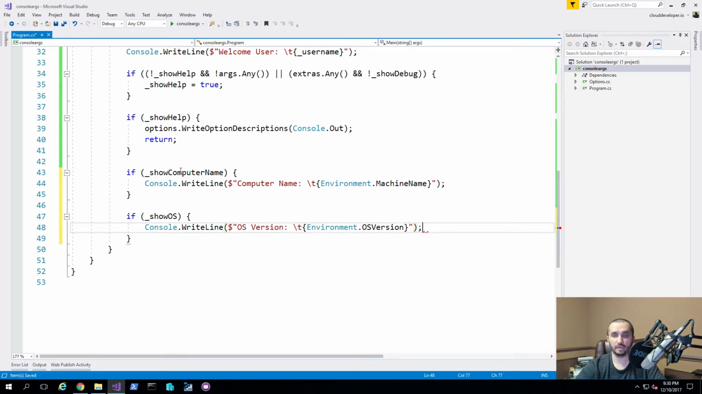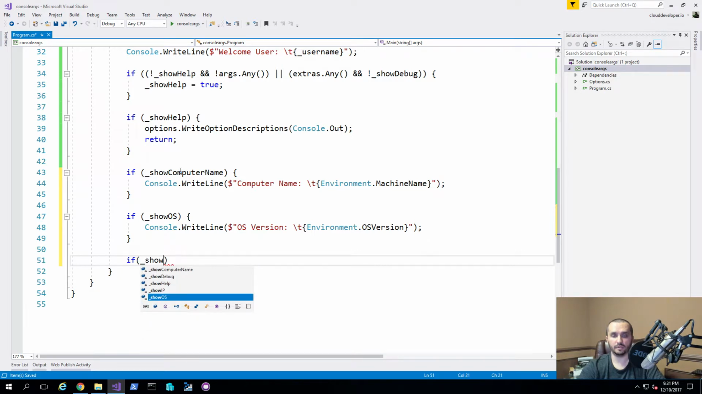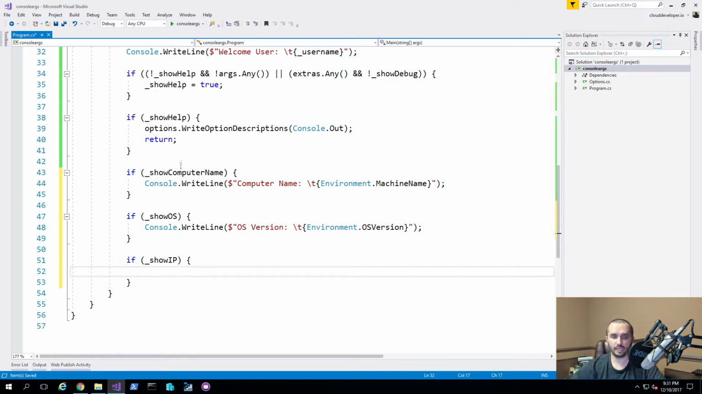And that's just going to be the OS version property of the environment. And then the next one is a little bit more complicated. This is where we're going to actually be showing the IP information. So if the user wants to see IP information, I'm just going to go ahead and copy and paste it so you don't have to watch me actually type this all out, but I'll quickly explain what it's doing.